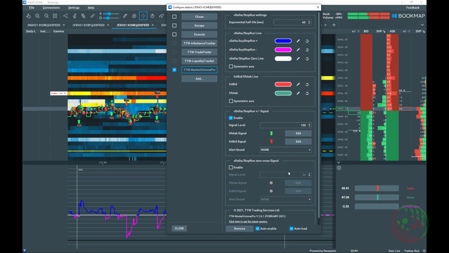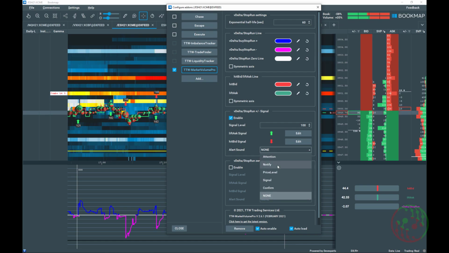We have additionally added alert sounds in version 2.6. When the threshold is reached and a symbol is drawn in the chart, a specific sound will be issued.